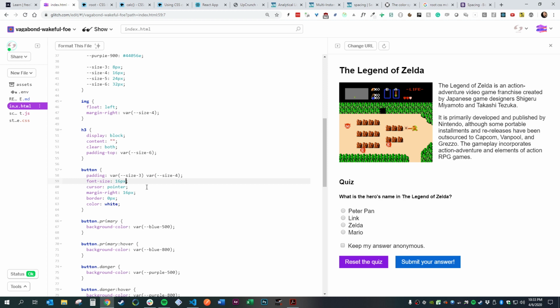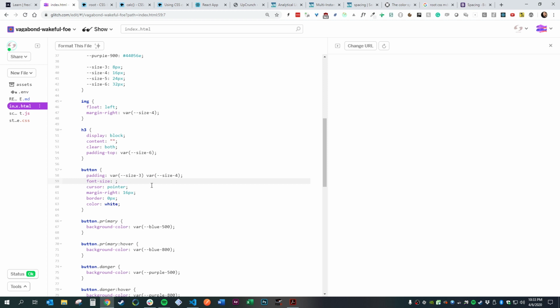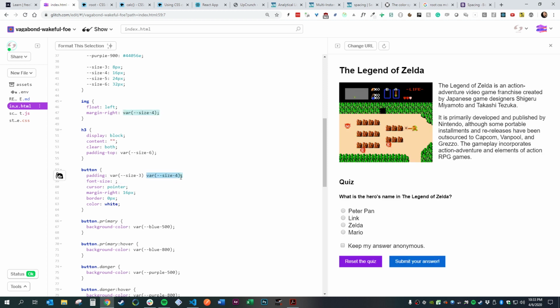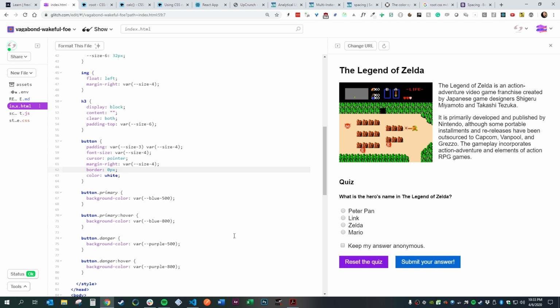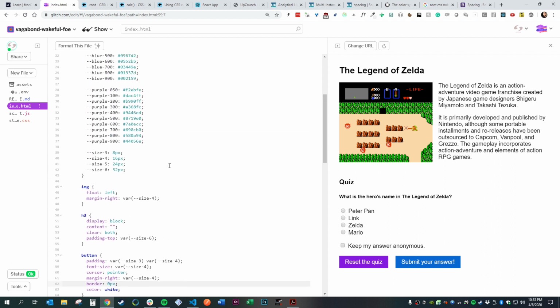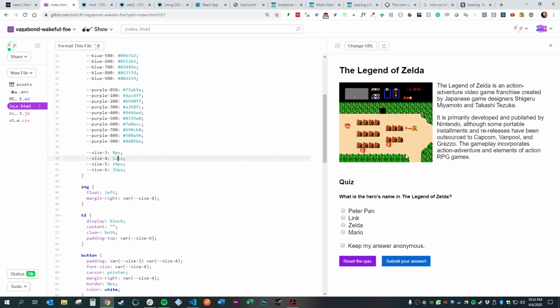Font size, same way, right? We can just copy and paste this. Var size 4, copy there. And margin right. Var size 4, copy there. Okay, so everything's now back to normal. Now if I ever changed one of these variables, if I ever said, no, actually we want to do a 12 pixel there, well, it would reduce that space just a little bit. 16 pixels there.